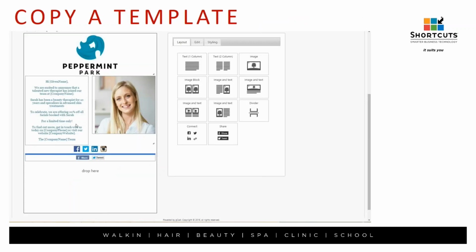Copying a template. So in GCast, if you had a really great campaign and you want to just change a few details and reuse it, you can always choose to copy a template. To do this, you would go to the Campaign Manager. That's the button on the top left corner of your screen. Once you're there, your third option is to copy a template.